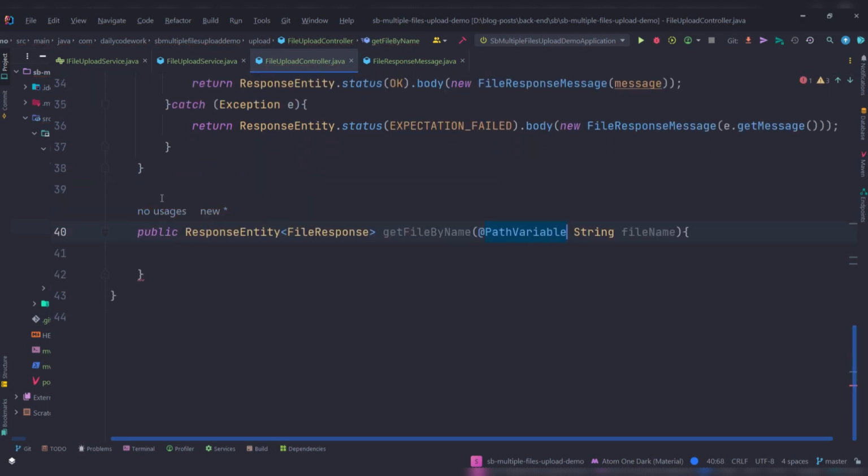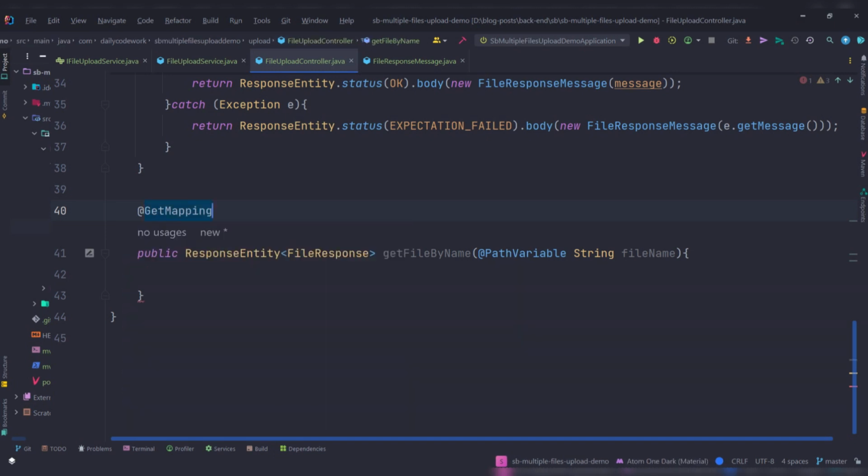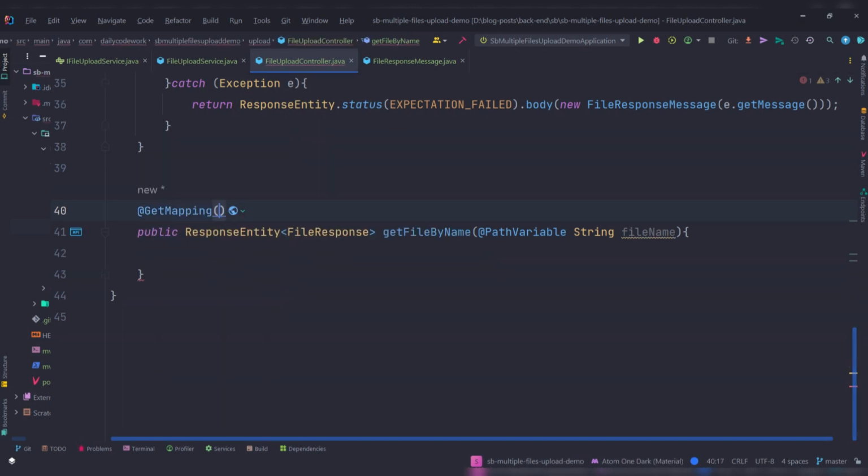And after this, let's quickly annotate this before we forget. So this one is a GetMapping, like so. And this one here, we're just going to say file. This one is going to be file, and we're going to pass in the file name. So we'll say fileName, like so.